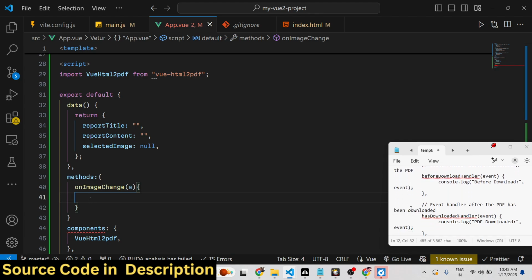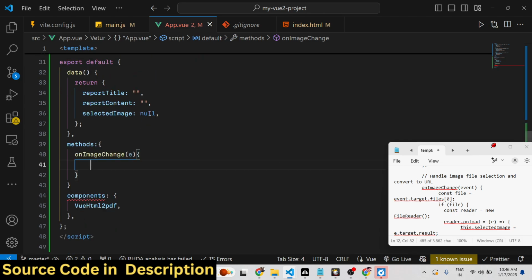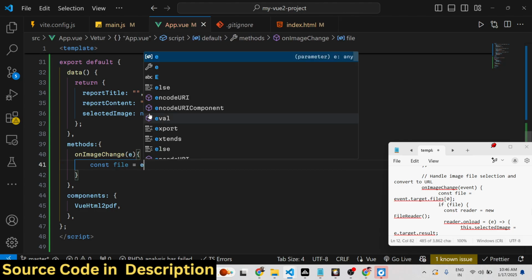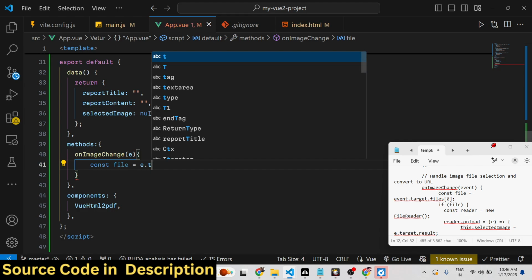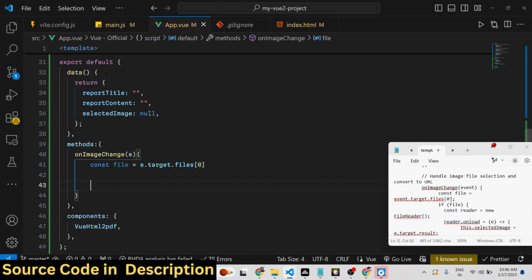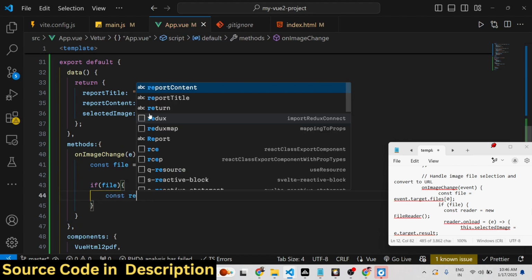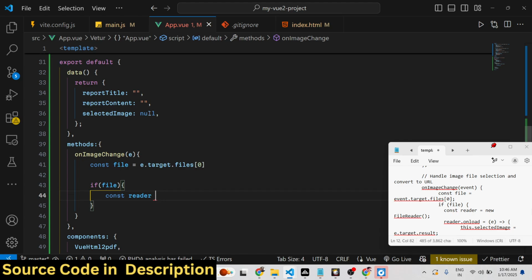On image change. So here we need to first of all read the file. So you need to get access to the file here. So we will use the e parameter, e.target.files. So after getting access to the file that is selected by the user, we will check in the if condition that if the file is valid, then we will read this image file using the file reader API.